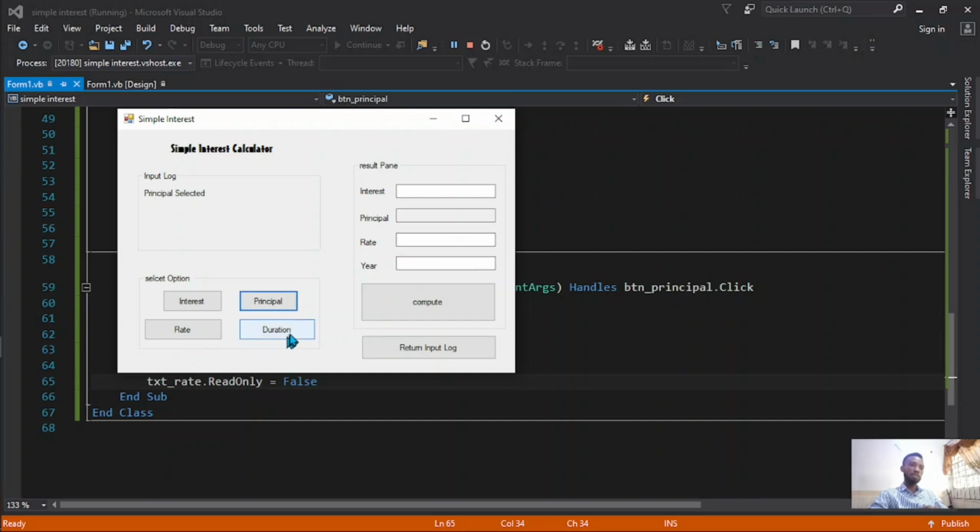I believe you can do the rate and the duration. If you cannot do it, drop a comment in the comment section. I'll come back to explain it.